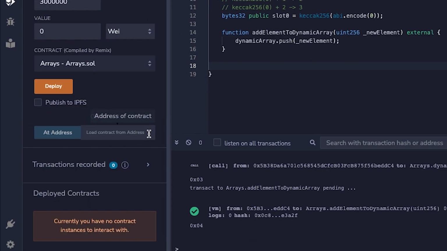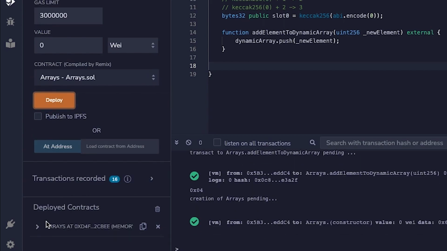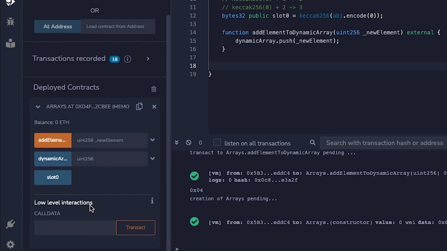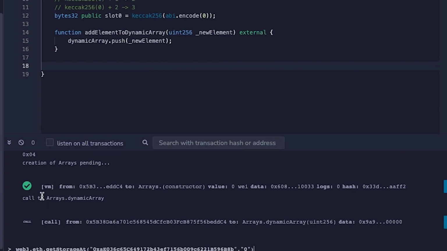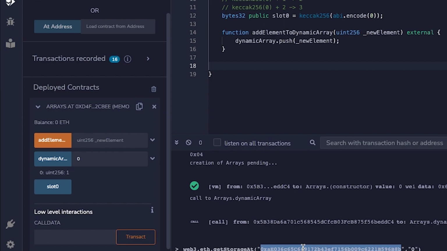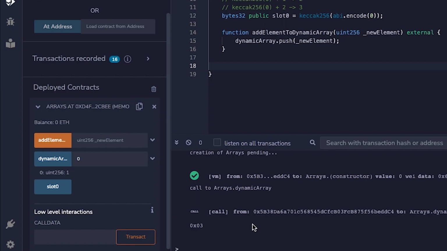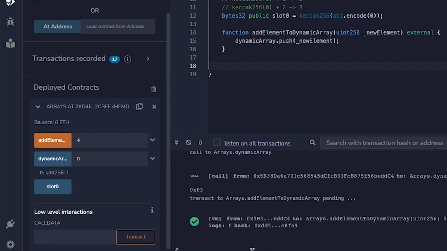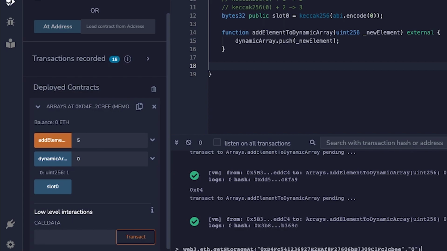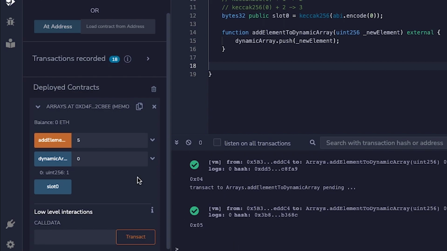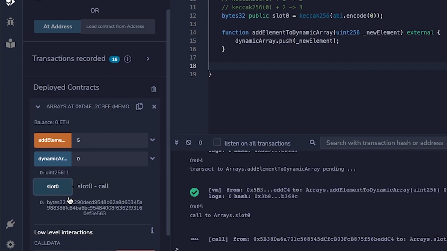Okay, let's start again. We deploy, and then let's call dynamic array, and then get the storage. Okay, 3. Let's add the element 4. We call again to see what is happening. Is 4 correct? And we can continue, and we are going to see how now the value should be 5. Okay, but now let's get the value at slot 0.